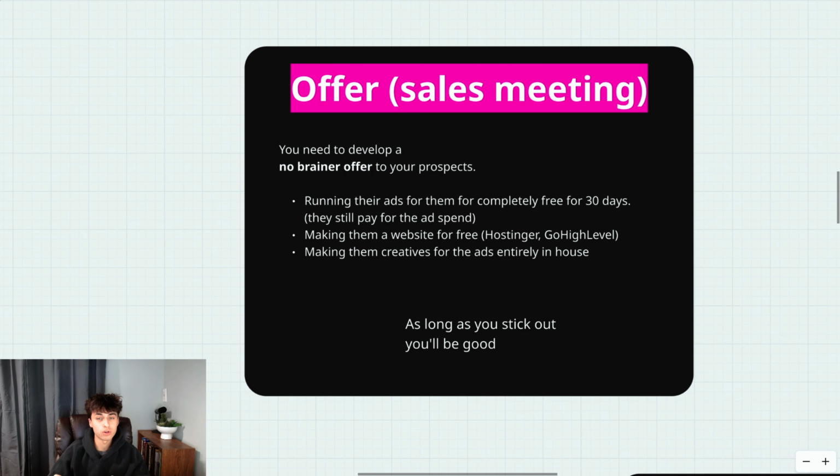And then the third one is actually making the creatives for the ads that you'll be running in the ads manager entirely in-house. So what in-house means is that you are the ones that are actually creating the creative. So you can pop into Canva, you can create a before and after picture, add them into the campaign, and you're good to go. You know it's going to convert well because you created it.